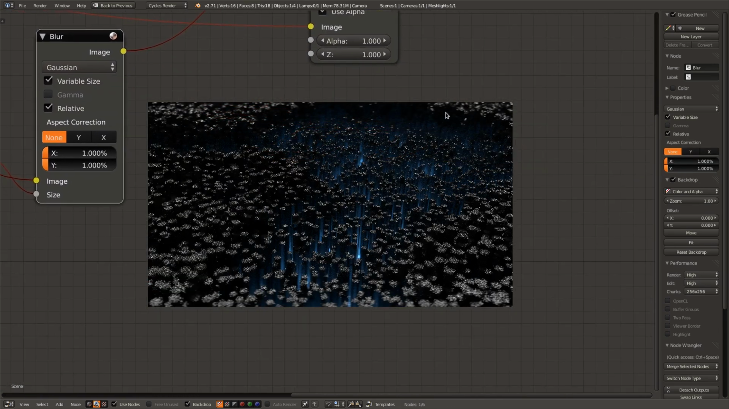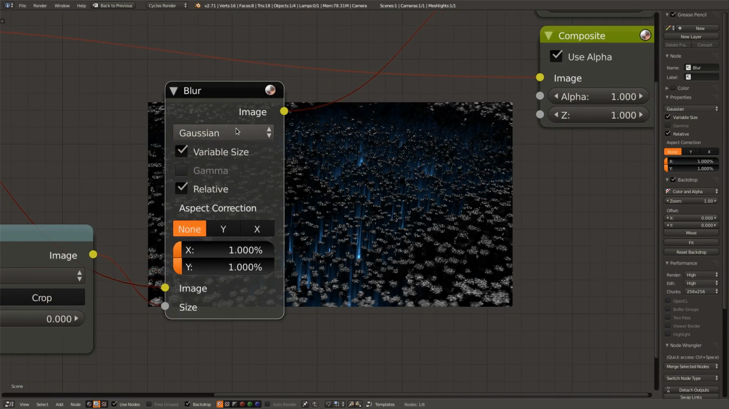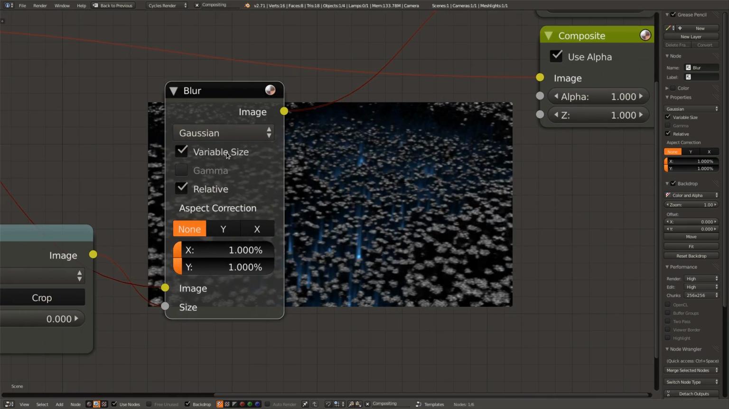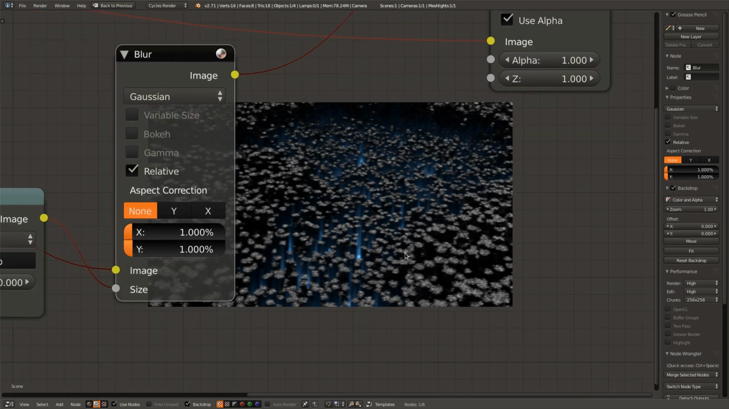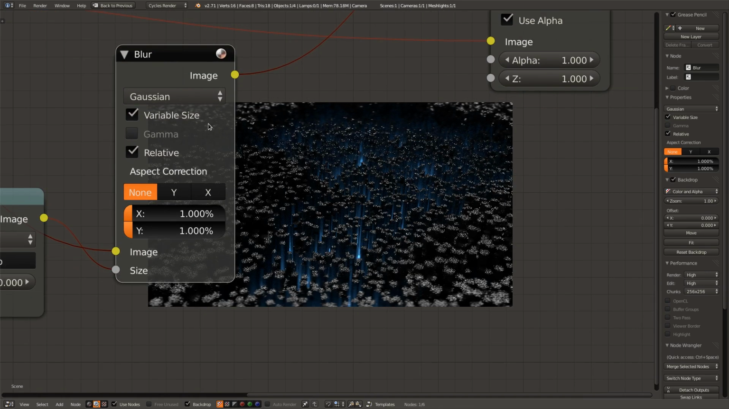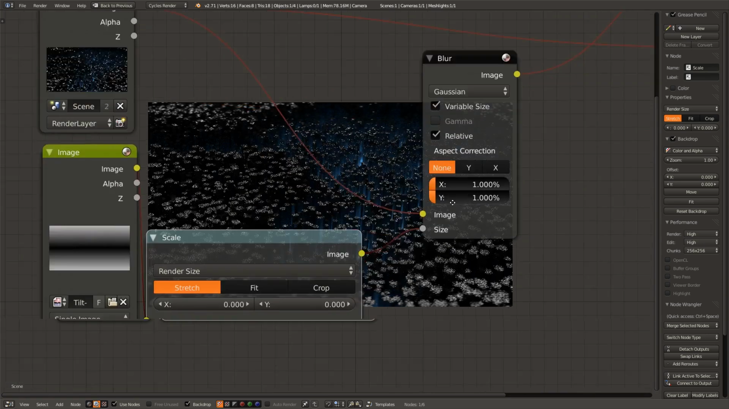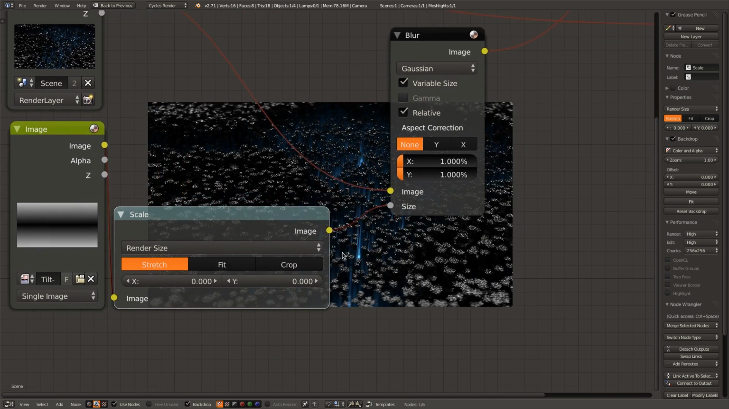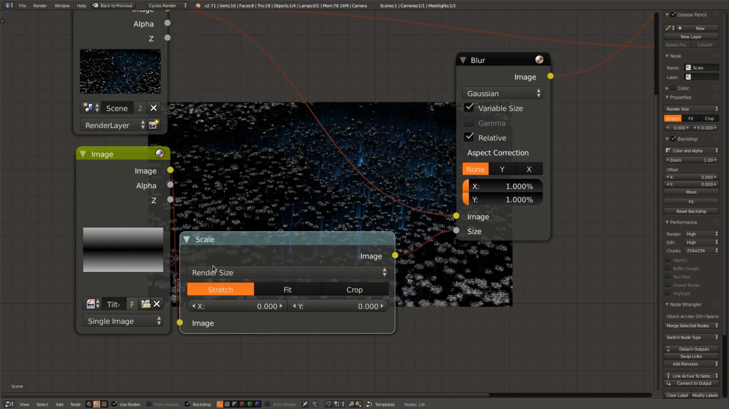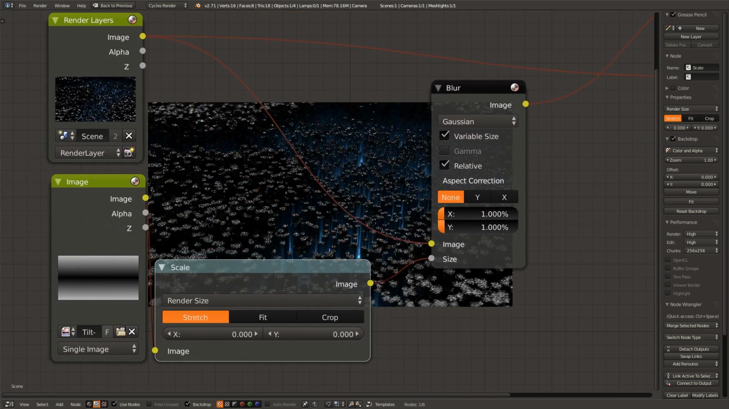So you can start to see that blurring. And if you uncheck variable size, it will just kind of blur the whole thing. Okay, so what we do is we're having this affect how big the blur is, and where it's black, it's not blurry at all.